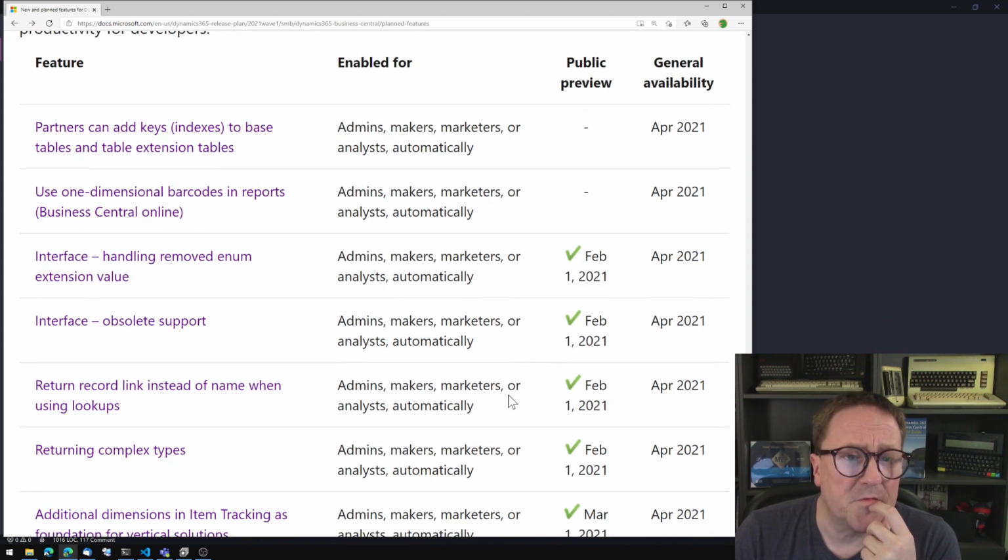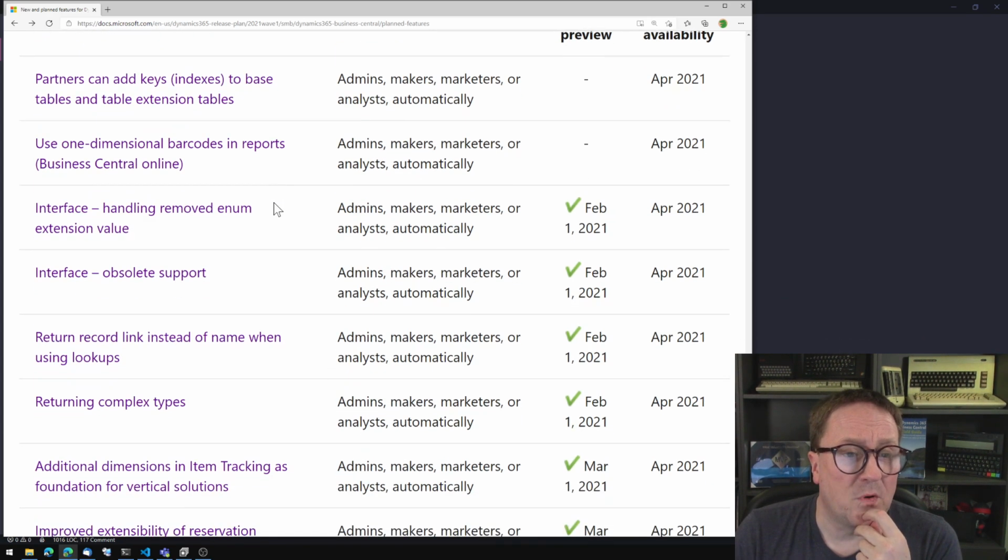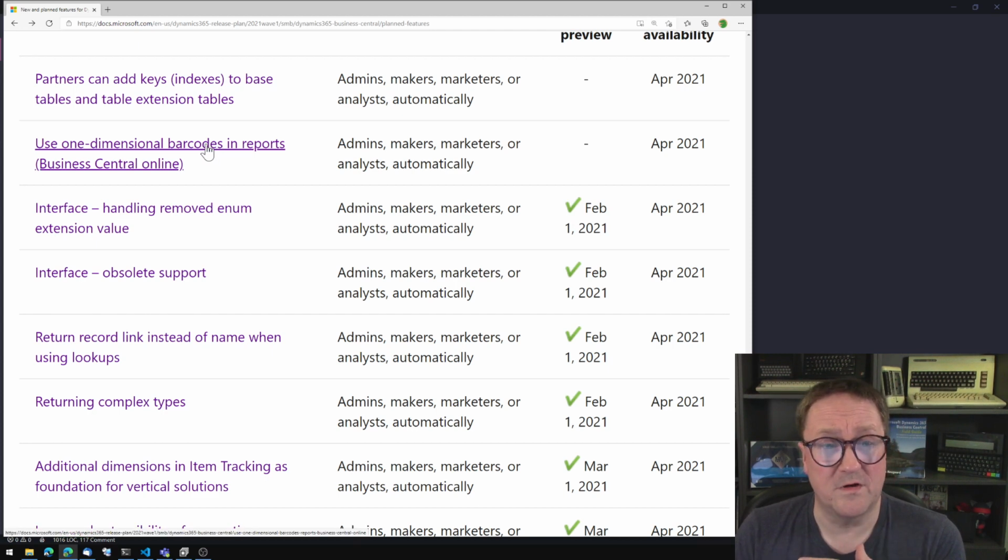So I'll just go over this really quick, that we can now add keys to base tables, which is very nice. There's support for, and that has actually been there a while, I don't think they've really announced it officially, but there is some on the SaaS version.